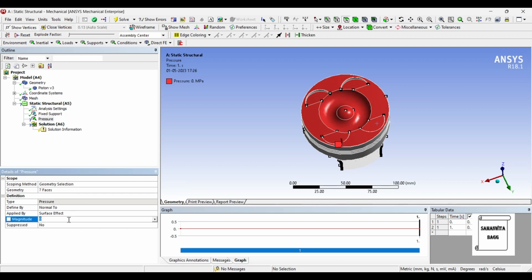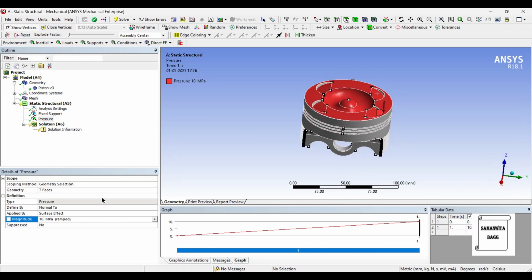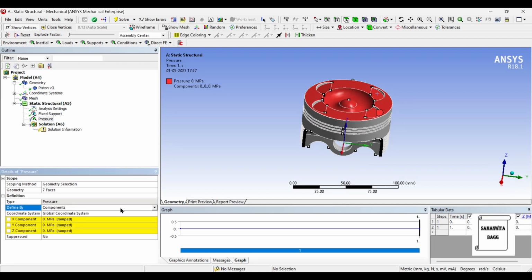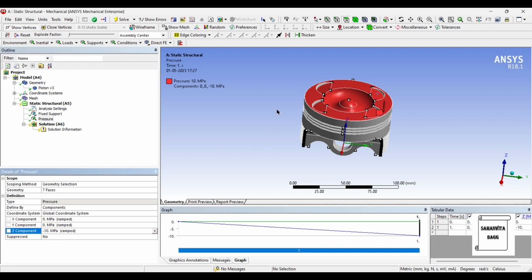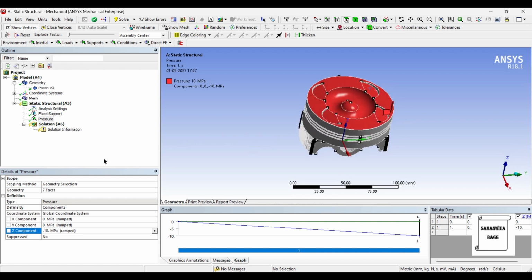The maximum value of pressure that is inserted on the piston head varies from application to application. Now you can give a rough value of 50 to 100 bars. So that will be roughly around 5 to 10 megapascal. So I am giving the higher value of 10 megapascal. If you want, you can change this normal to components, and along the Z axis you can give a value of -10. So this way it will be a different way of giving the value.